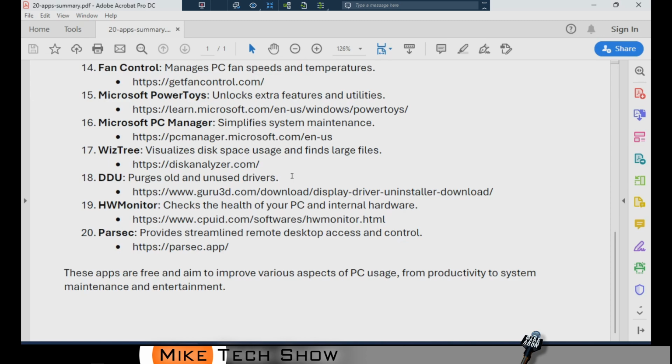The final message here, these apps are free and aim to improve various aspects of PC usage, from productivity to system maintenance and entertainment. So that is tonight's show.